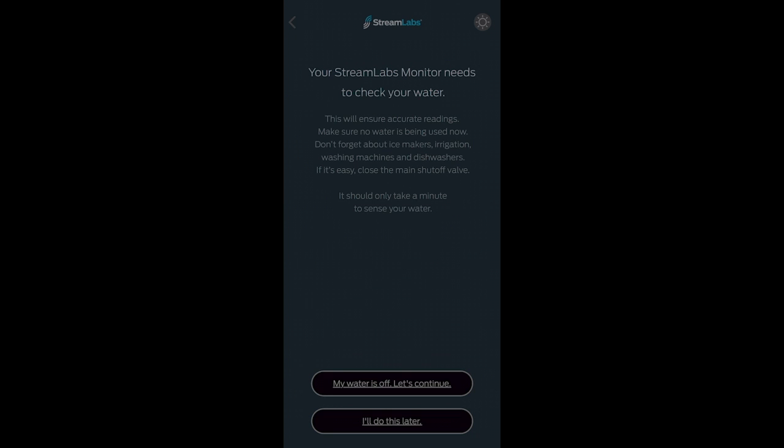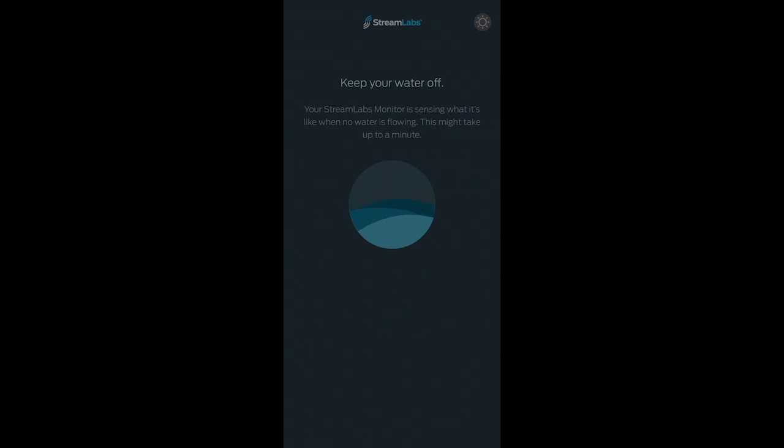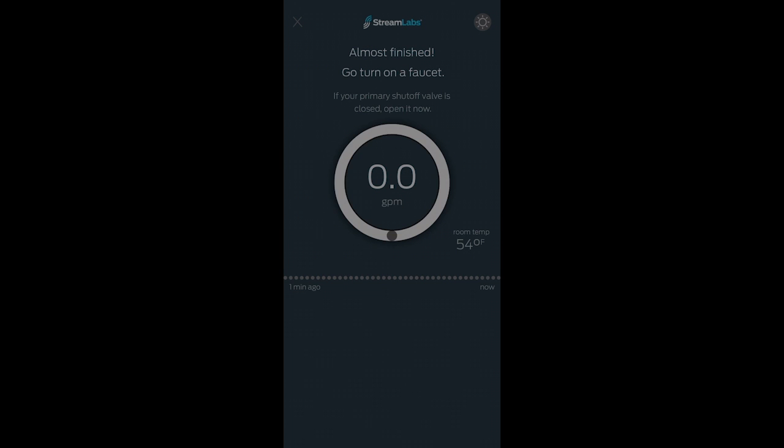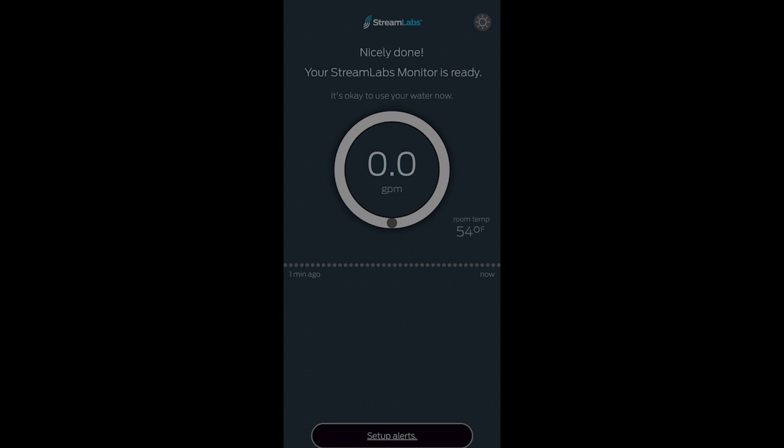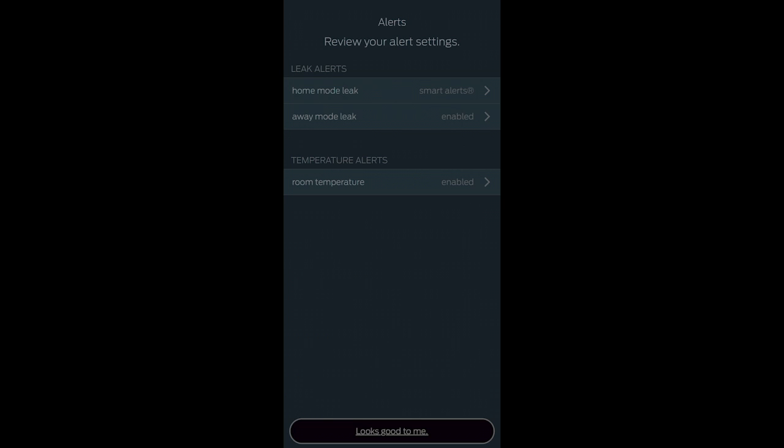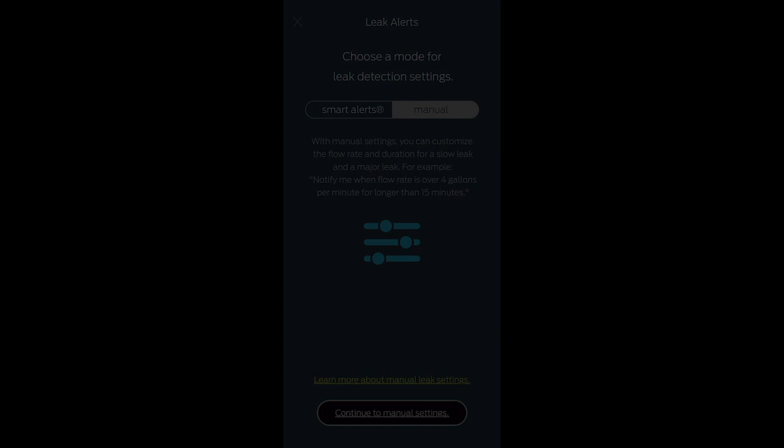It tells you to turn off the main valve at this point so it can determine what no flow looks like, and it runs through a little check process. And when it's ready, it tells you to go turn on a faucet, run the faucet for 30 seconds, and then it will start to register. It's not immediate registration. And then it will ask you to set up alerts and do that sort of stuff to your preference.